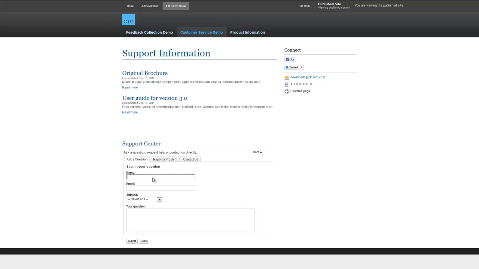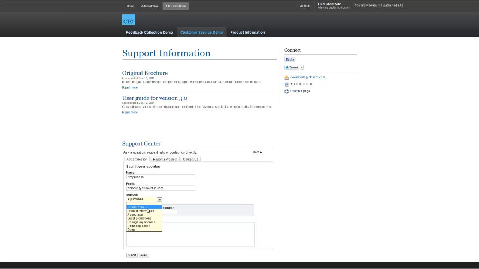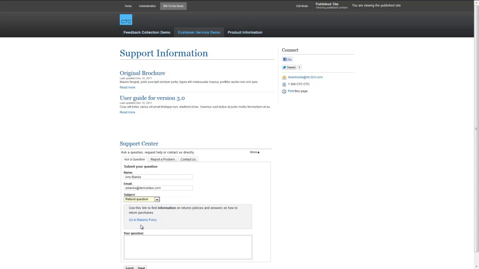The customer starts by entering the name and email address. Next, when selecting a predefined subject from the drop-down, for example, product information, a new product name drop-down automatically is presented. Notice that selecting different options in the subject drop-down shows the corresponding changes to capture other required data, illustrating the IBM Forms Experience Builder event-driven dynamic user experience.